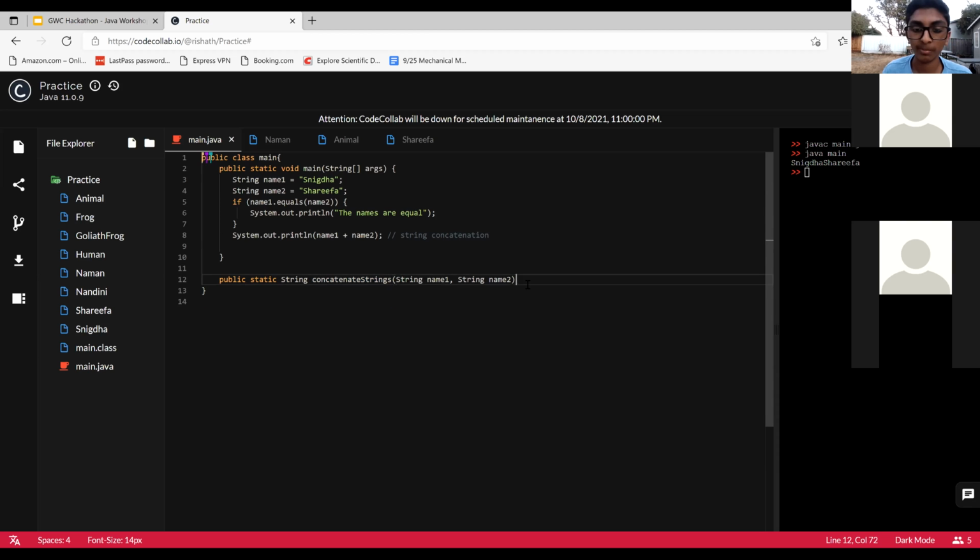The name should be a verb. But we should also make sure it's not overly long. Like we could also shorten this to concatenate, as you can see. So that would be a nice name.